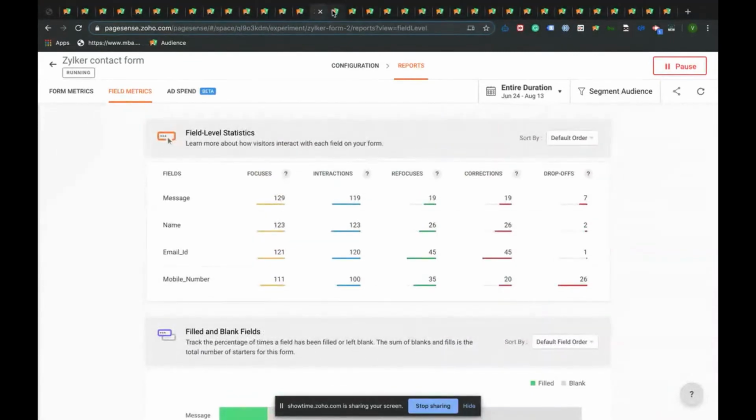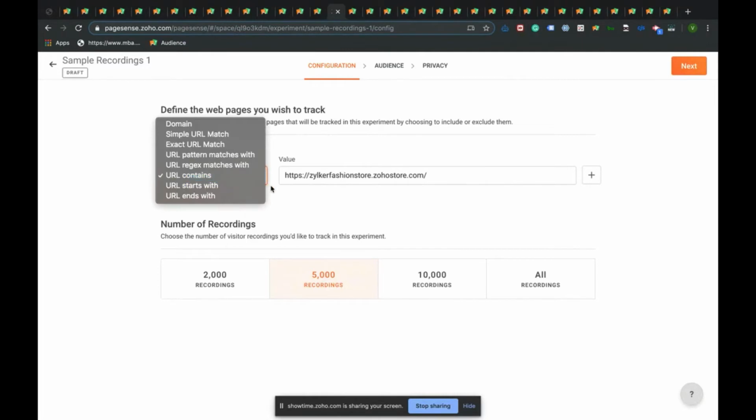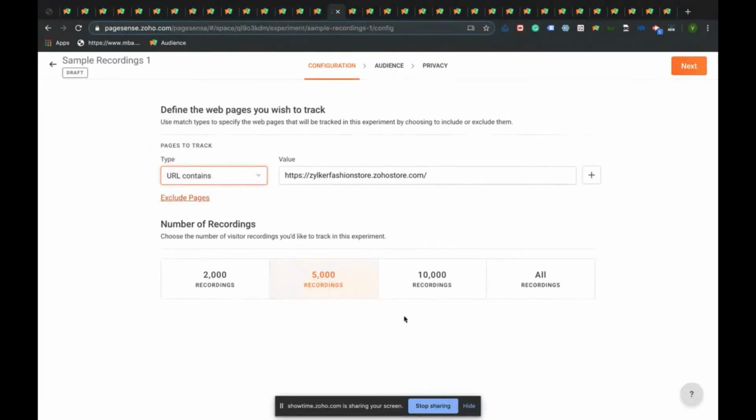Then we have the session recording part. In the session recording, you would be able to see the complete sessions of the users and how they have been interacting with the website, the flow they've used, and how they're behaving with the website and different pages of the website. Here you would be able to configure it again for single pages or multiple pages as well. And you can also configure the number of recordings that you want to track.